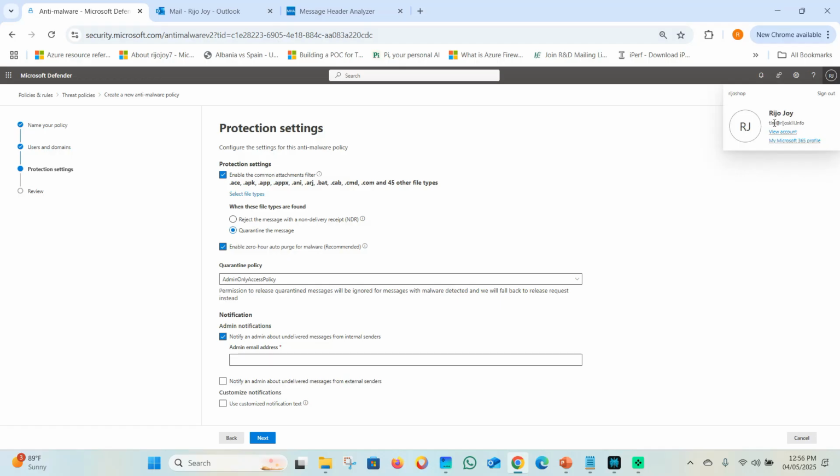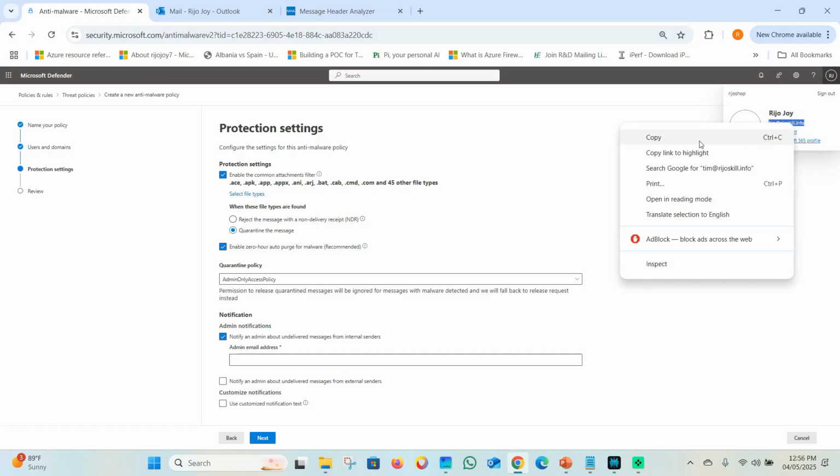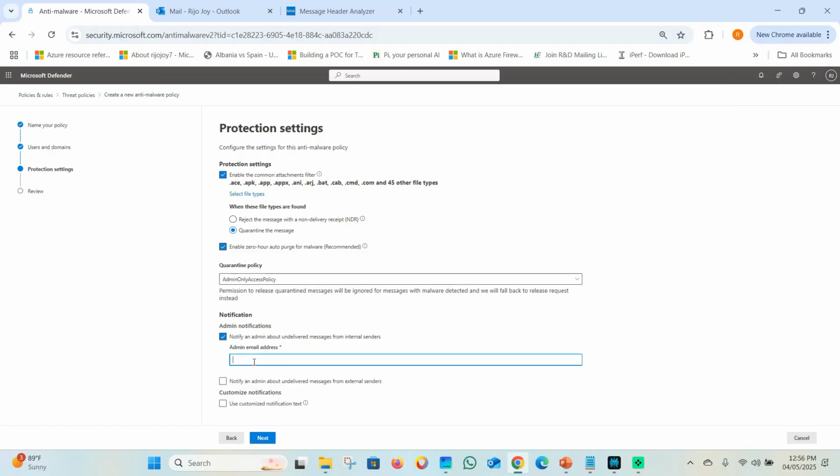So I just plan to add team at Rijoskill info. I just copy this one, then I will put it here: also notify admin about the undelivered message from the external. So if the external sender sends a message and it is not delivered, you can give the admin email address. I will give the same email address.